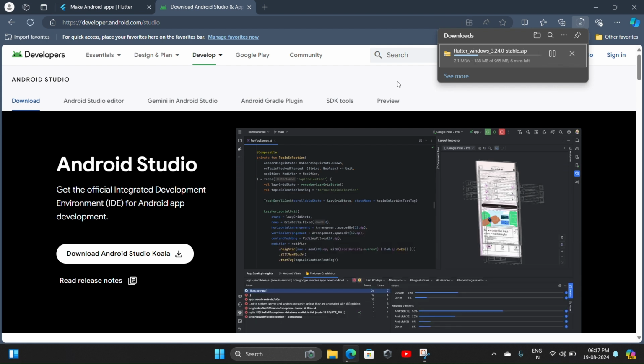Let's wait until Flutter downloads, then we can download Android Studio. I'll just fast forward the download. It's downloaded. Okay, now let's download Android Studio. Wait, let that complete. It hasn't completed yet. Okay, now let's download Android Studio.